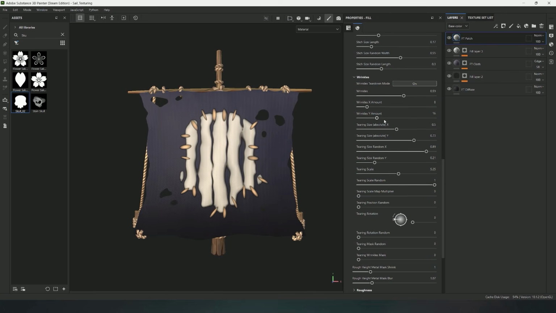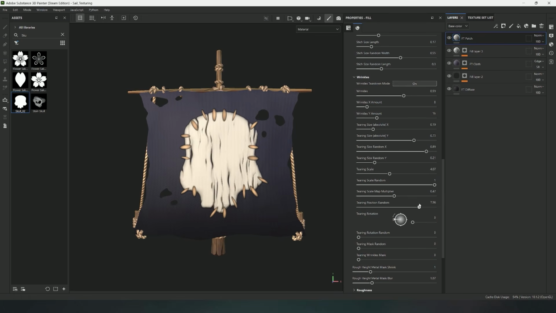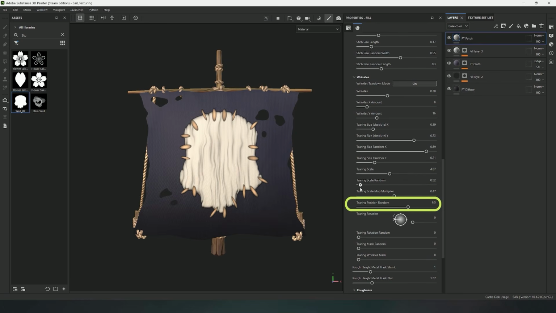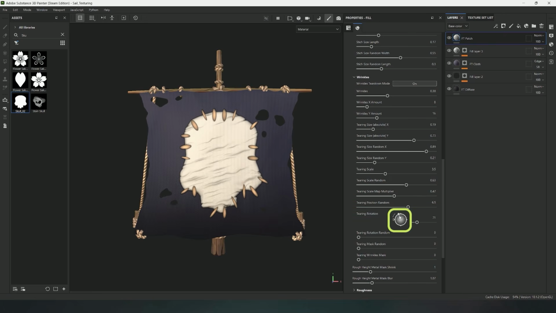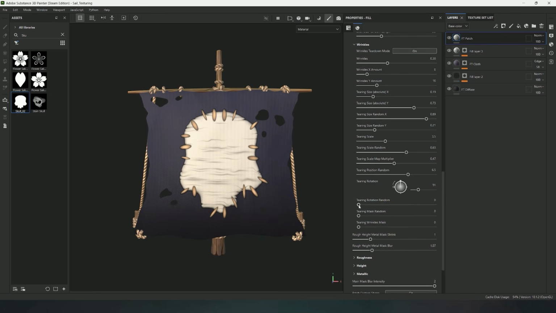You should understand that these parameters work in conjunction, and to achieve the desired result, you need to adjust them comprehensively. Right now, I'm just trying to explain the logic of each parameter to make it easier for you to adjust your patches. Okay, moving on. The tearing position random parameter allows you to generate random line positions, and this lovely circle is responsible for rotating the entire pattern. I think you've already guessed that the next parameter, rotation random, rotates all the cuts randomly, and tearing mask random randomly removes some of the cuts. You can also go down the generator and add your custom design for damage generation.